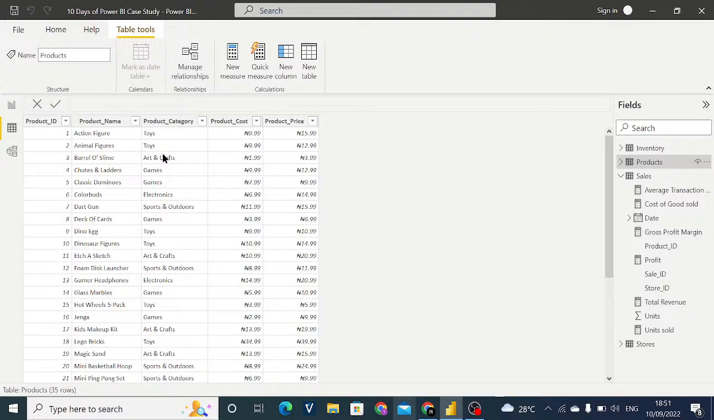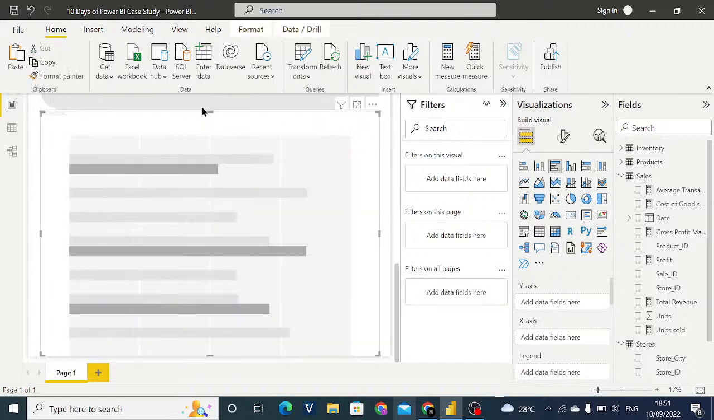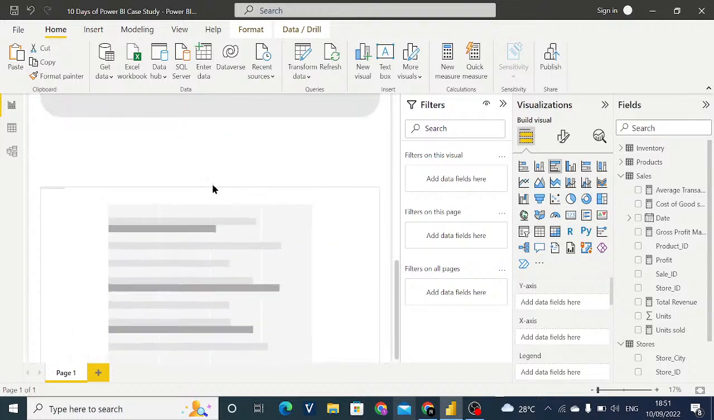So my question now is which product category is performing the best? So in terms of revenue and in terms of profits, which product category is generating the most? So the chart I'm going to use for this is going to be a bar chart, a clustered bar chart here. So this is it. I've just selected it. Now I'm going to just adjust that.